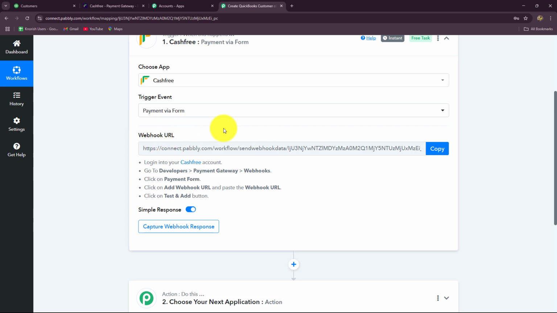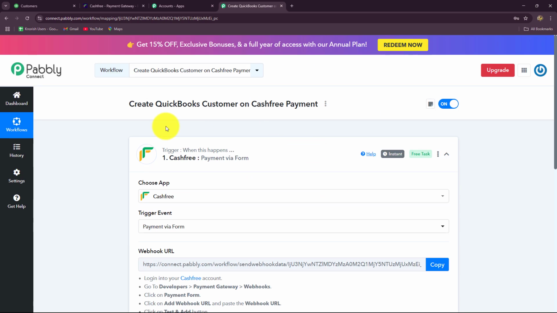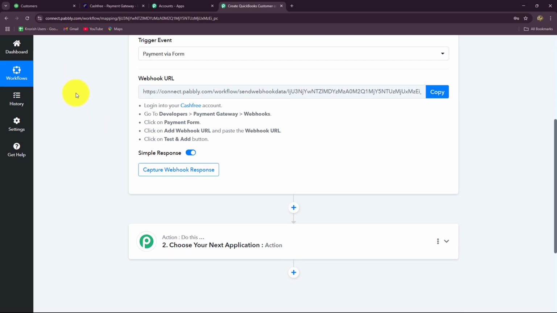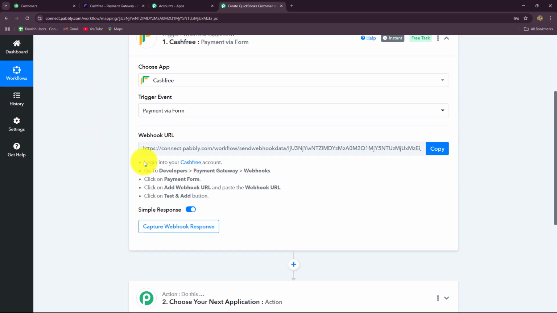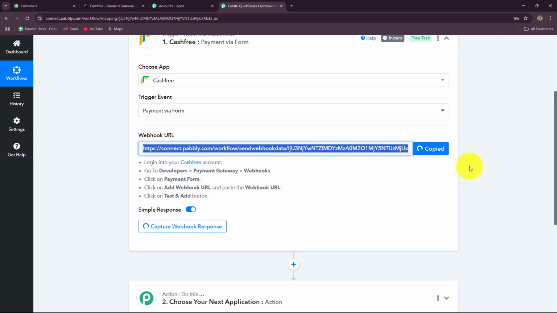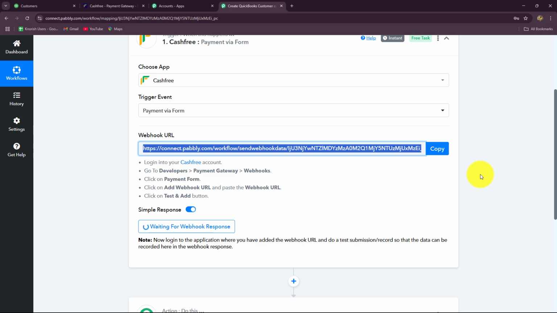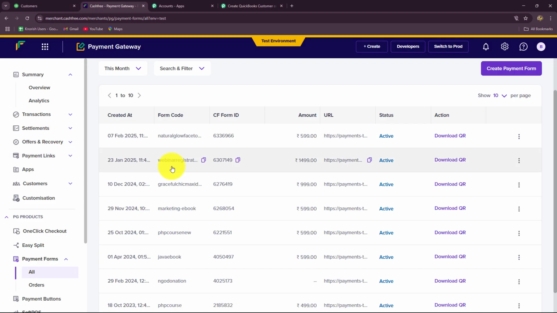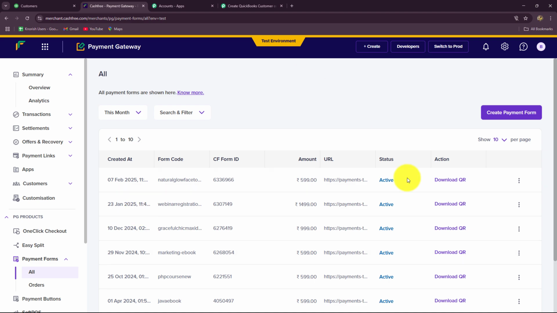So we have to use the webhook URL which we have received to build the connection between Cashfree and Pabbly Connect. How are we going to do that? By inserting the webhook URL inside our Cashfree account, inside the payment forms, by following the given instructions step by step carefully. So let's copy the webhook URL and then I am going to show you what you have to do. First of all, I will take you towards my Cashfree account. From the left side, you can see that these are all the forms I have. We have to build the connection between these forms and Pabbly Connect.